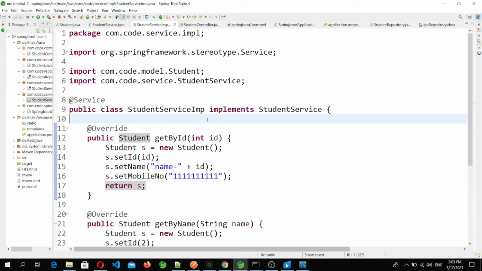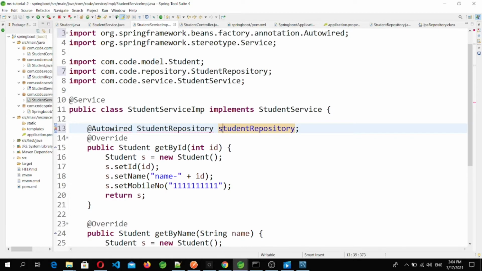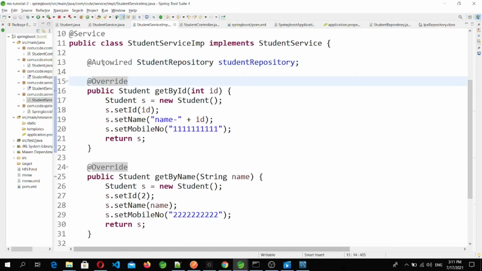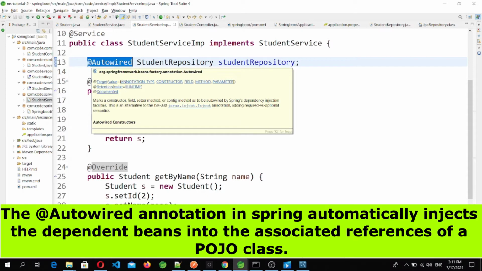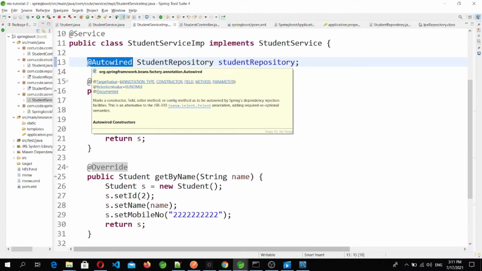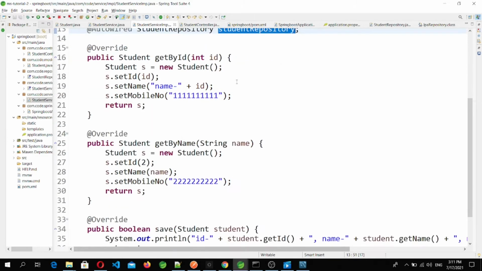So to use that, we have to annotate it with @Autowired. @Autowired StudentRepository, and let's keep the same name. When we use @Autowired, the Spring Framework enables automatic dependency injection. So whenever we need an instance of any bean, we have to annotate that bean with @Autowired. Now we have an instance of a student repository, so we can use all the basic CRUD operations from JpaRepository.